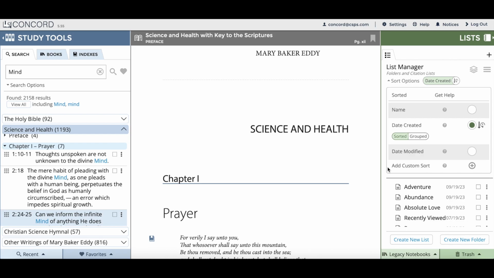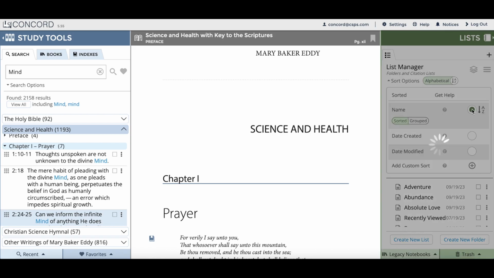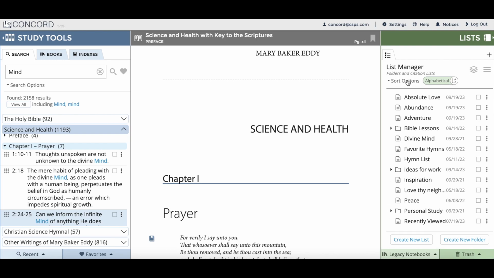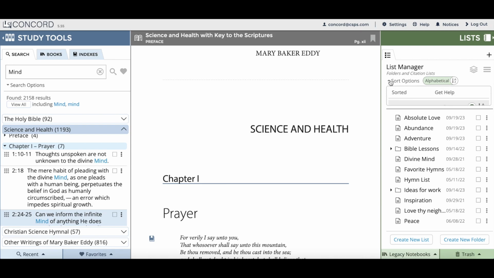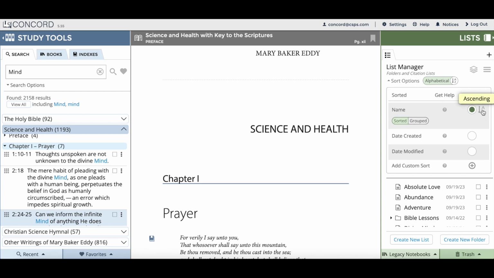Let's start with name sort. You can enable that by clicking in this circle here under name. Once that's enabled, all my lists and folders will be sorted alphabetically from A to Z. I can choose reverse alphabetical sort by opening up my sort options and then clicking A to Z, and that will reverse my order.